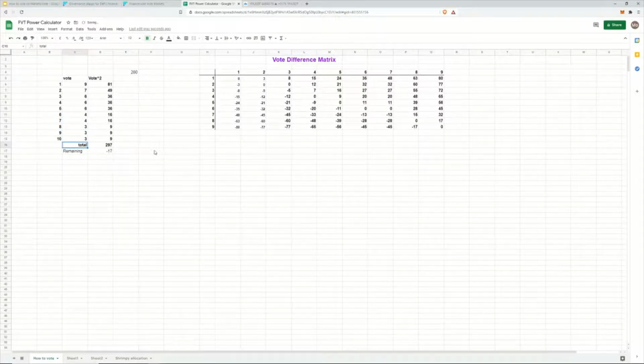So I've done this here and you can see I've allocated my votes, but I'm actually 17 over. I know it says minus, but my mind works in a different way, but that's fine. So what I've got on the right hand side is my vote difference matrix. I want to try and find the number closest to minus 17. And actually I've got minus 17 here exact.